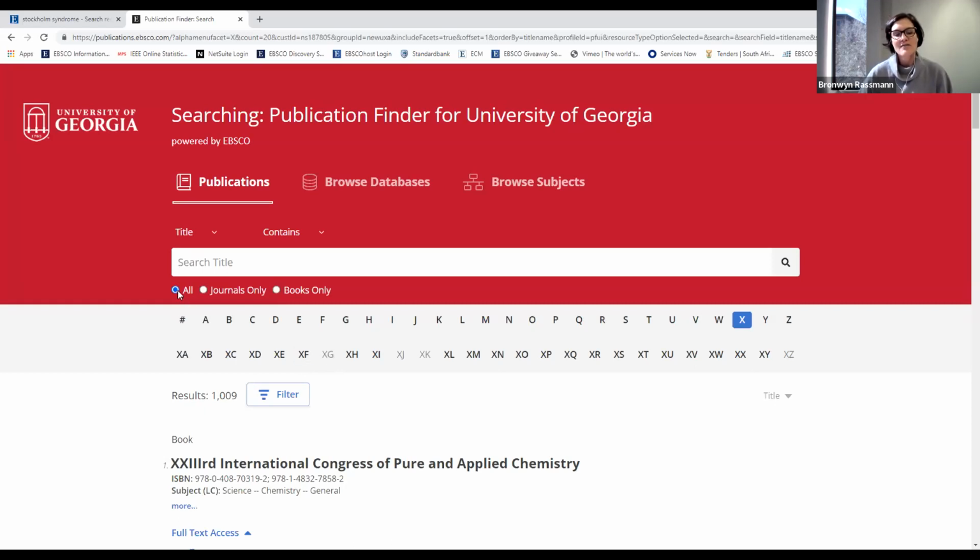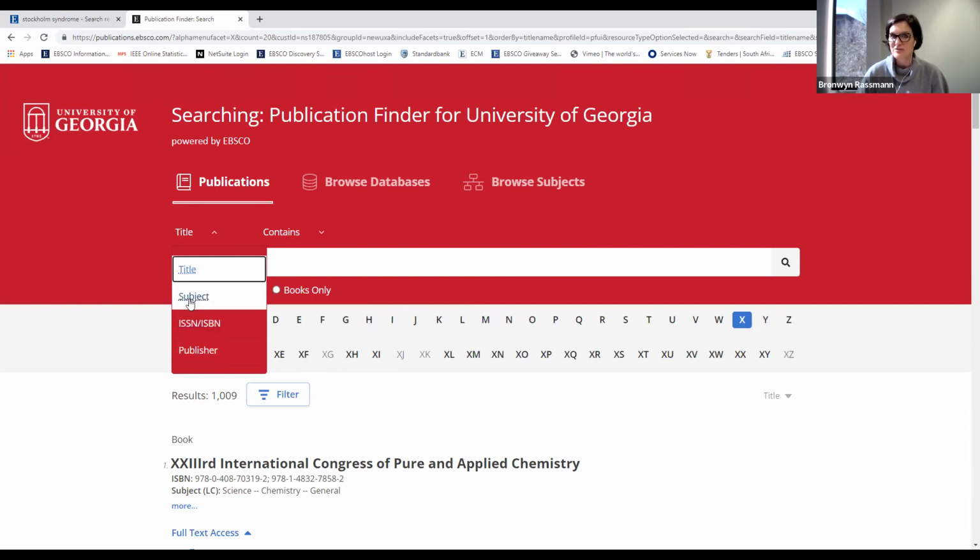Okay. I also have the ability to limit my search to journals only or books only, depending on what I want to do. I'm going to go back to all. I can also jump into browsing databases or browsing subjects, and I'm going to come to that shortly. Within your search, you can also specify what you're searching for. Am I searching for a specific subject, ISBN, ISSN, so we do include ebooks in here, or publisher. So depending on what you want.